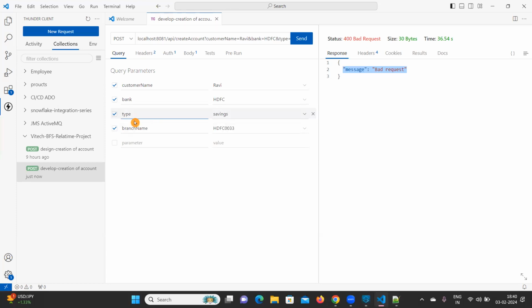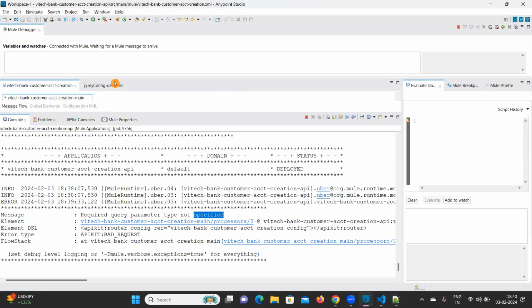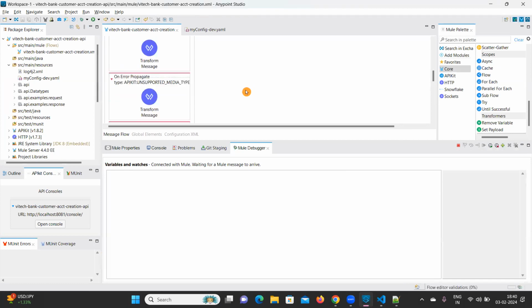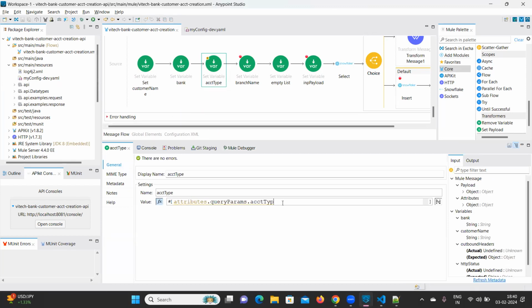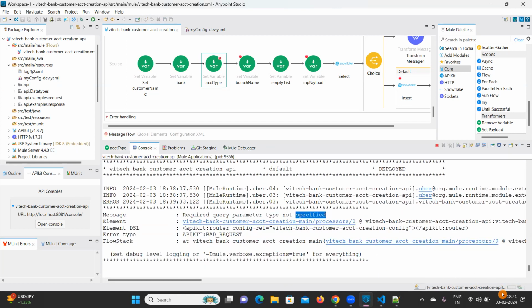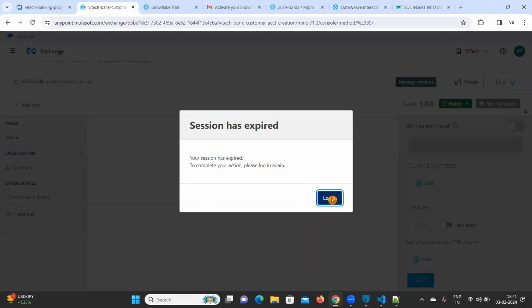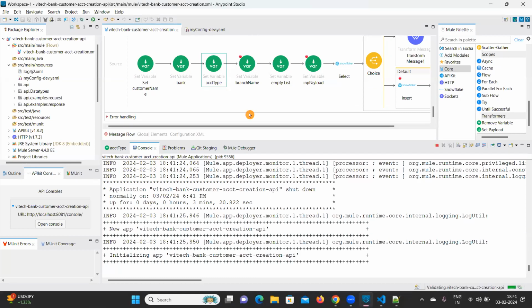So this one is type. But in our program we are using account type, query params dot type. It is building the application now; we'll see. Because in the design, we have given type as the mandatory field, but in our flow we have changed it to account type.